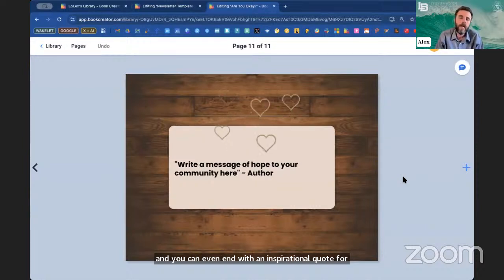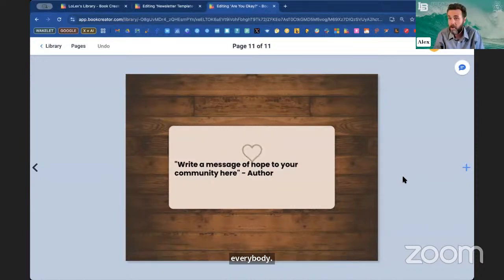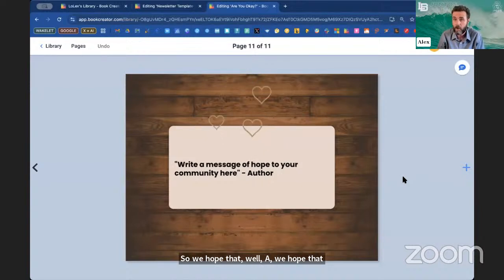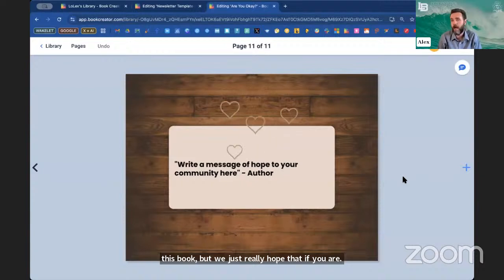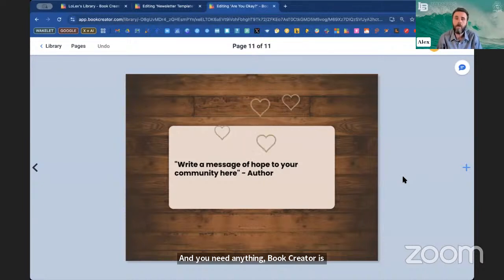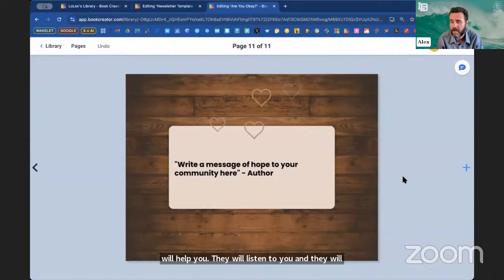We hope that you're not undergoing some type of crisis that you need to use this book. But if you are, and you need anything, Book Creator is a platform that will help you. They will listen to you, and they will provide you with resources to make your teaching and learning as successful as possible, even in a time of need.